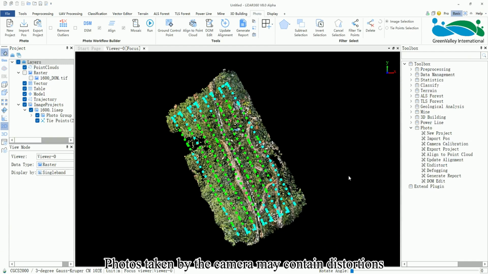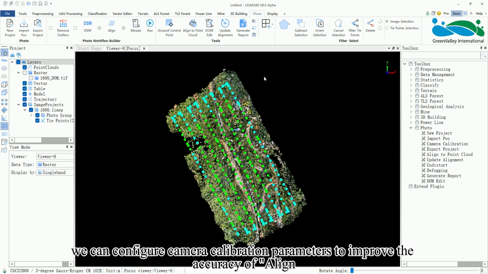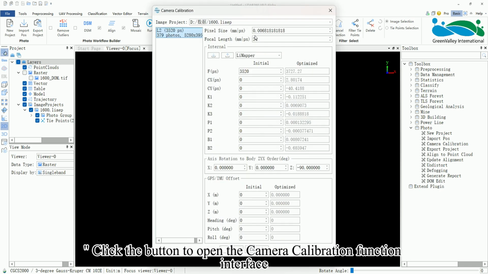Photos taken by the camera may contain distortions, and in such cases, we can configure camera calibration parameters to improve the accuracy of a line. Click the button to open the camera calibration function interface.